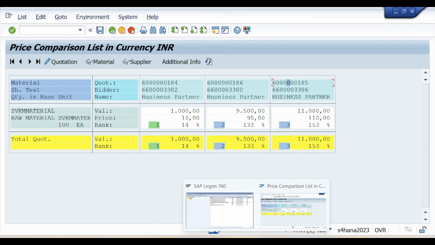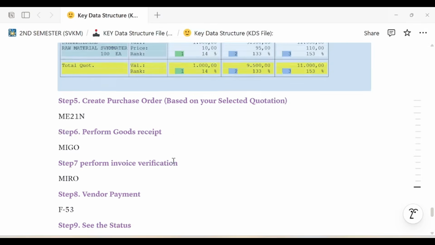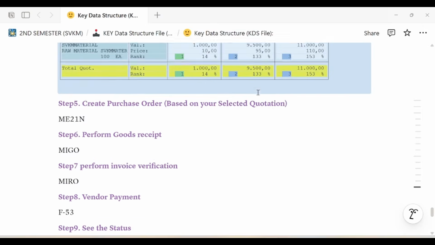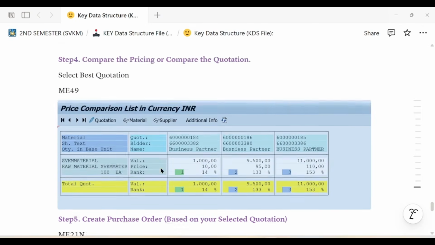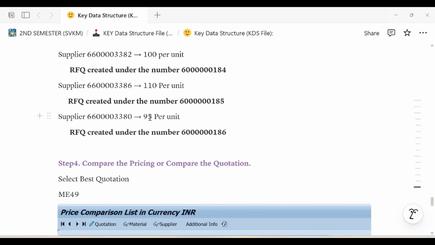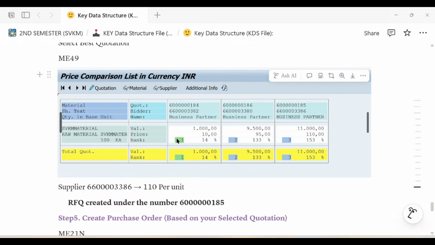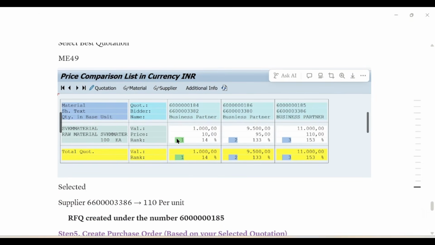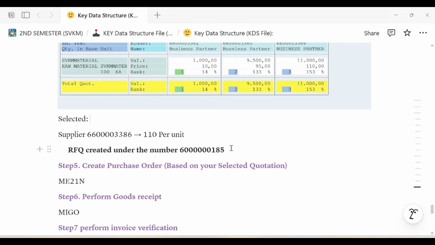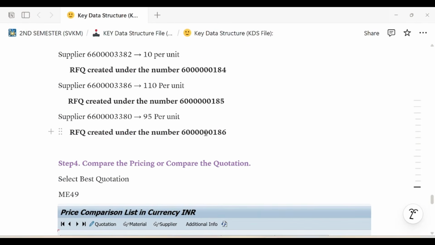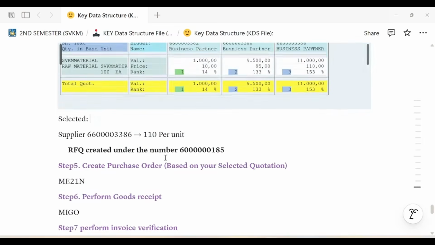Now the next step is to create a purchase order based on your best quotation. My best quotation is this one. So I have selected this one, and the system automatically takes 10. Now select this one. This is the best one. On behalf of that we have created it, and you can also see the rejected one in the SAP system. So for that, create purchase order.